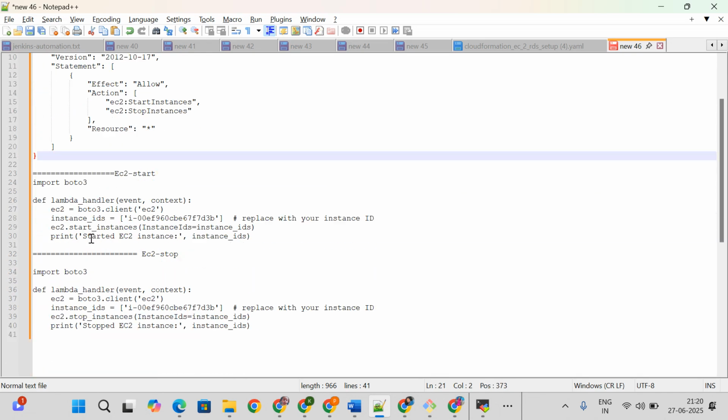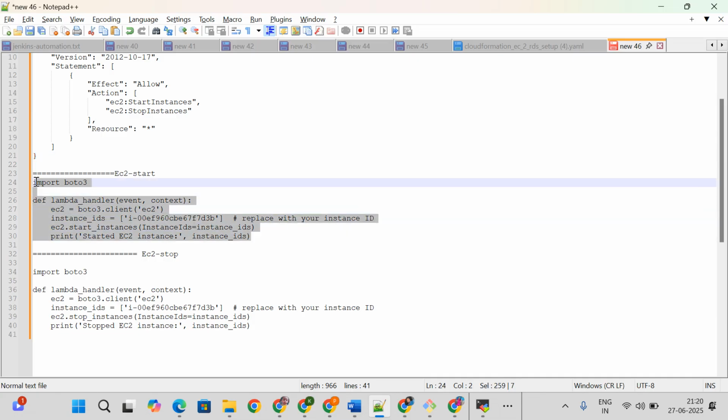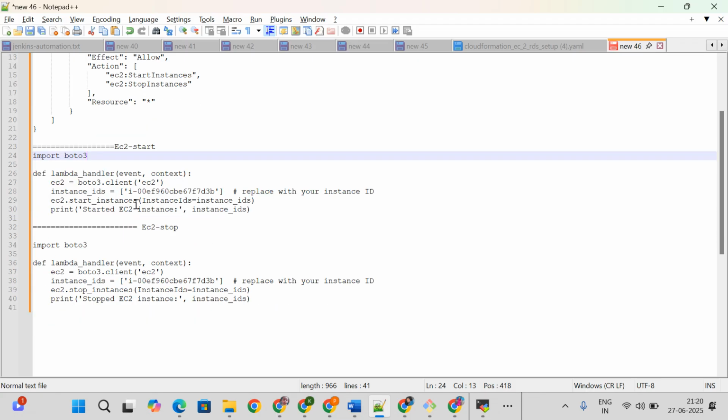After that, for EC2 start, I used Boto3. You can use Java or anything, all the languages are available. I will show you when we go to the practical. I just started with this simple Boto3 package, and you just add your EC2 instance. You can add many instances. If you have 10 servers, you can separate them with commas and add them. It will take the instance ID, print the started instance, and send your email notification once it starts.